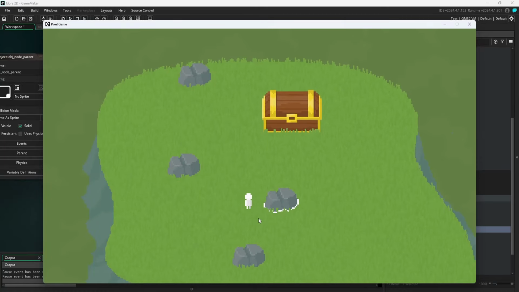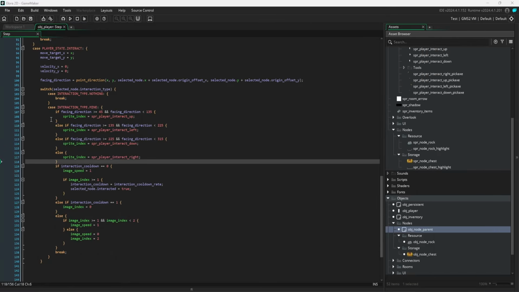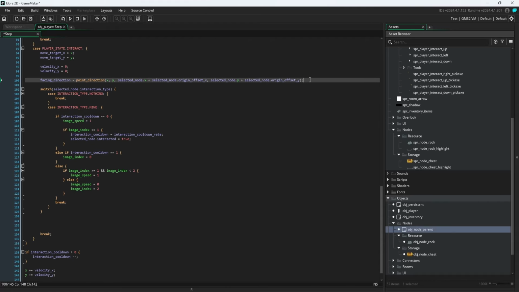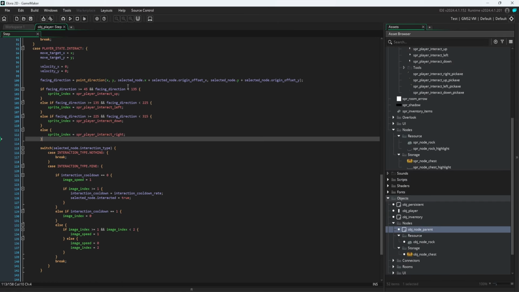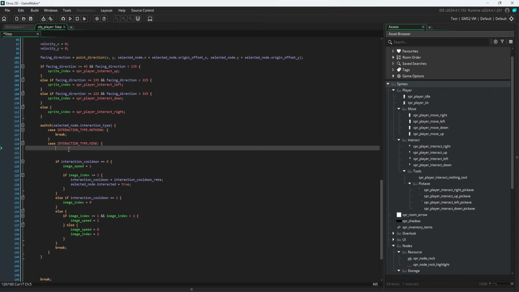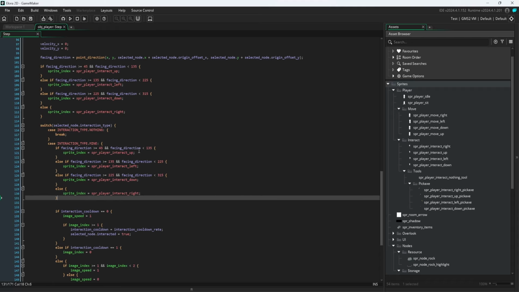Now when we mine, there's no tool. So let's draw the appropriate tool. Back in our state machine, I'm going to take our facing direction code outside of the switch statement, because that's always going to be the same. And I'm going to create a new variable for our player called toolSprite. The default will be a blank sprite. Back inside our state machine, I'm going to paste the direction code again.